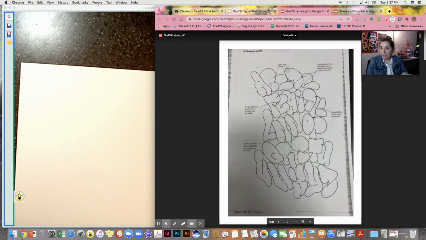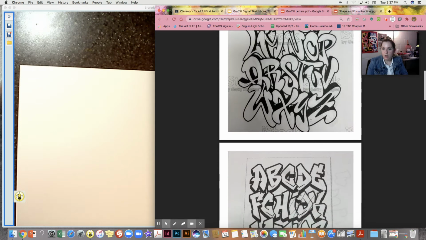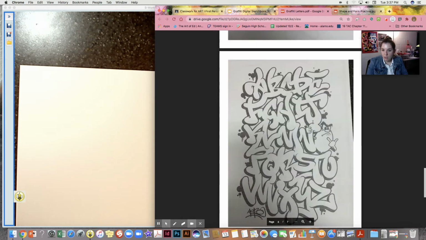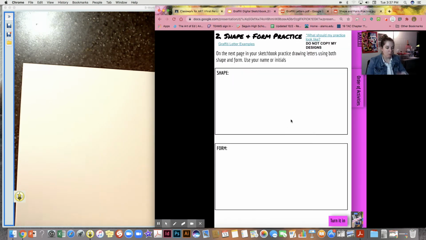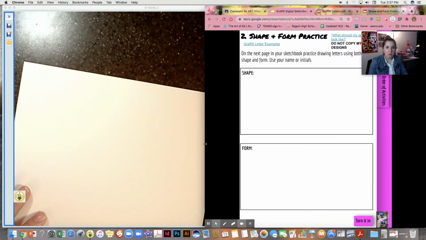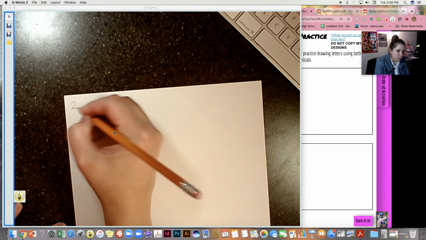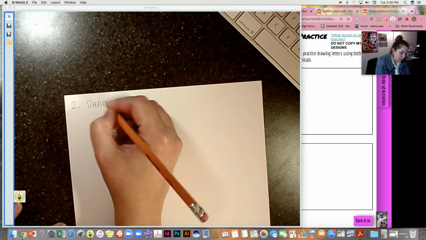So we are working with graffiti letters, and I want you to get the hang of drawing these letters. You can take a look at some of these examples that I've given you, some of them are shapes, some of them are forms, and you can practice using some of these designs, or you can come up with your own. You could do block letters, you could do bubble letters, it's up to you. But at the top of my page, I'm going to write shape and form practice.